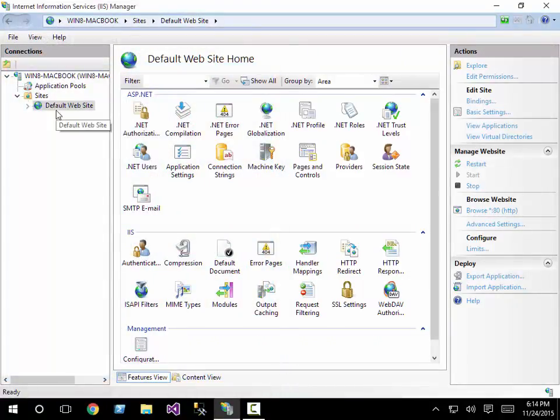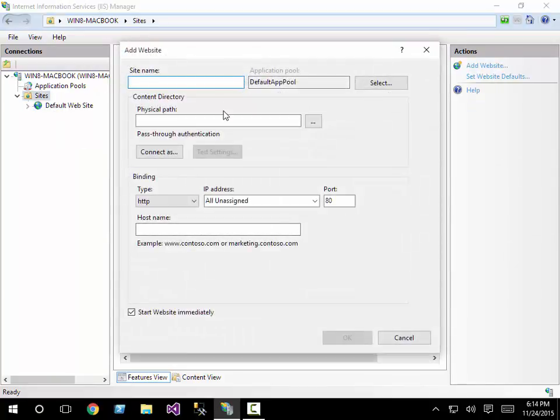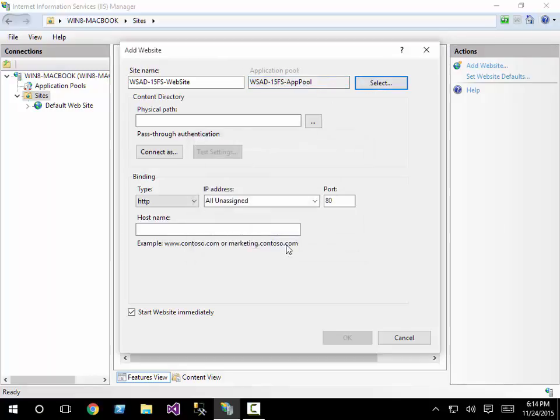All right. So if we want to add a new site, we can right-click, say Add Website. We can give the site whatever we want to call it. It will actually generate an app pool for us by default. So you don't have to create the app pool first. It will do that for you. Or I can come in here and select an existing app pool, which I already created. And I'll just use my app pool that I created.